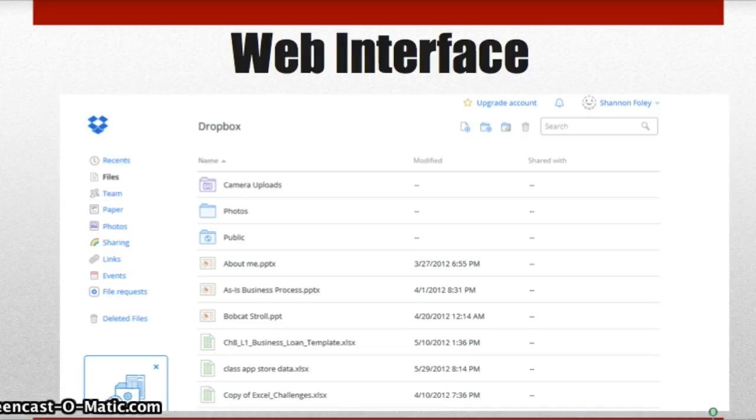Here's just a snippet of the web interface and what it looks like. As you can see, you can go in and then you can see your recent documents that have been uploaded, the files that have been uploaded. To the left, there's your team, any photos or anything that you've shared in the sharing section. And then you have file requests, deleted files, and all that.